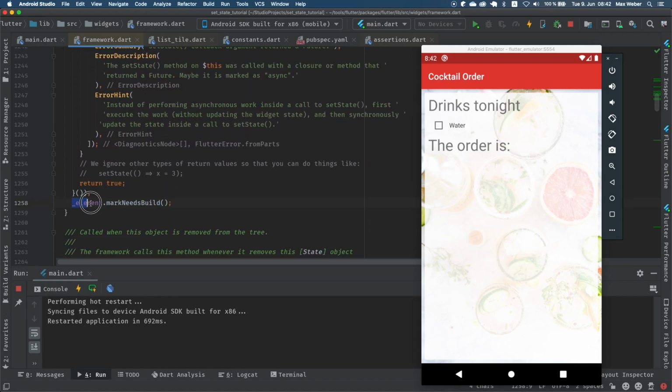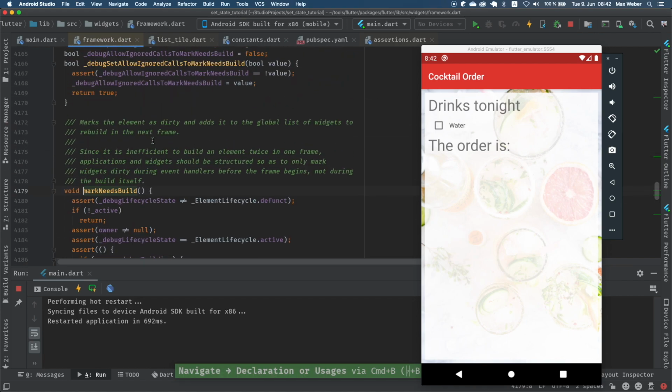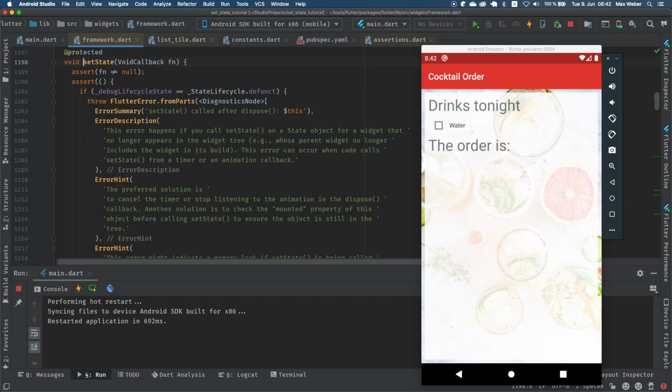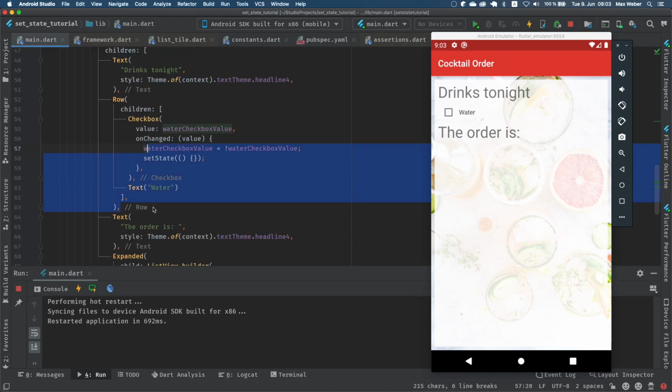But interesting enough, the only thing that is called is element mark needs rebuild. And this mark needs rebuild tells the Flutter framework to re-render the UI in the next frame. So we mark our element as dirty, add it to the global list of widgets that need rebuild in the global state.